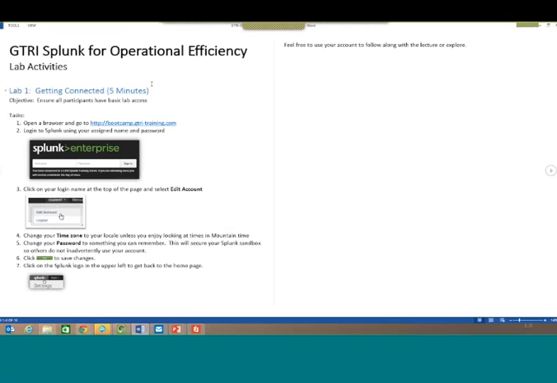I want you to log in. I want you to edit your account, change your password, and time zone. The reason we give separate accounts is we're going to be creating some knowledge objects, and it's not going to kill anything if you guys are using the same account. It just will look a little odd.